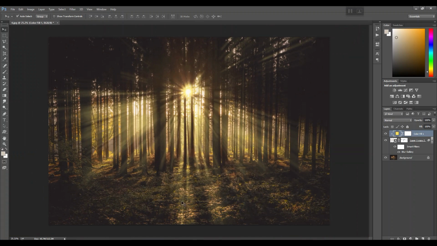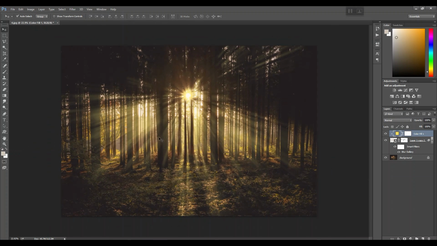Now moving towards our last step, that is to add some light spots, because the rays are falling, so it's obvious there will be some light spots on the ground as well. So now let's create some light spots on the surface. First let's make a new layer, and make sure that you have the same color selected. Now how to get the same color, let me show you.